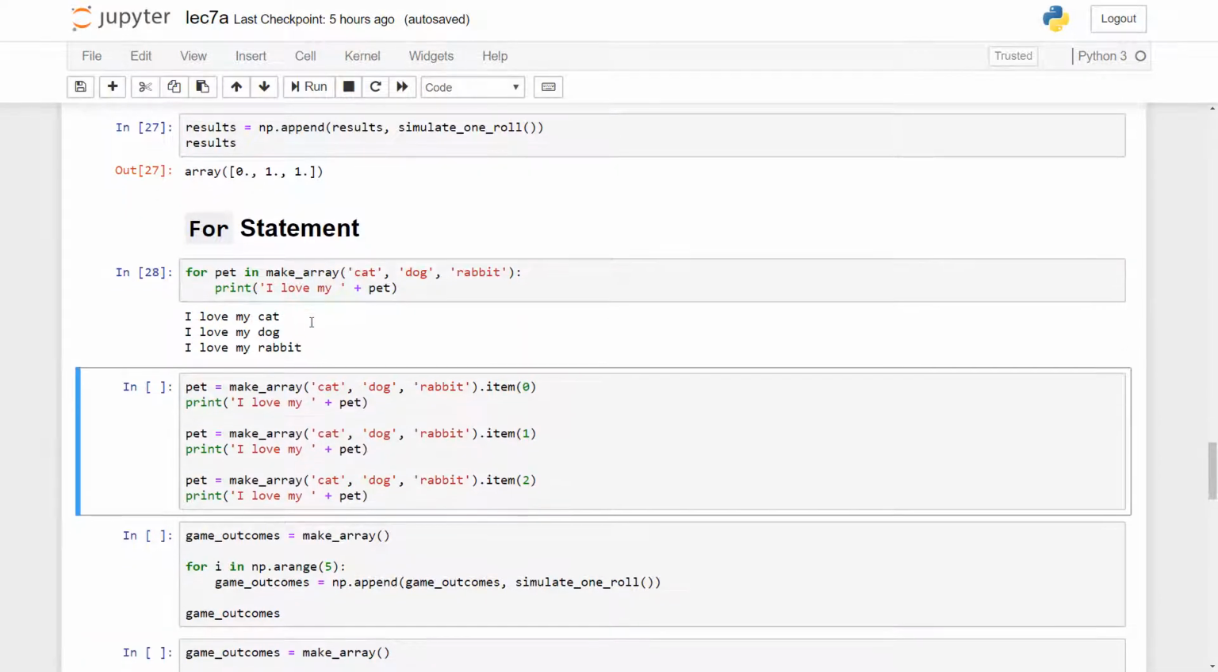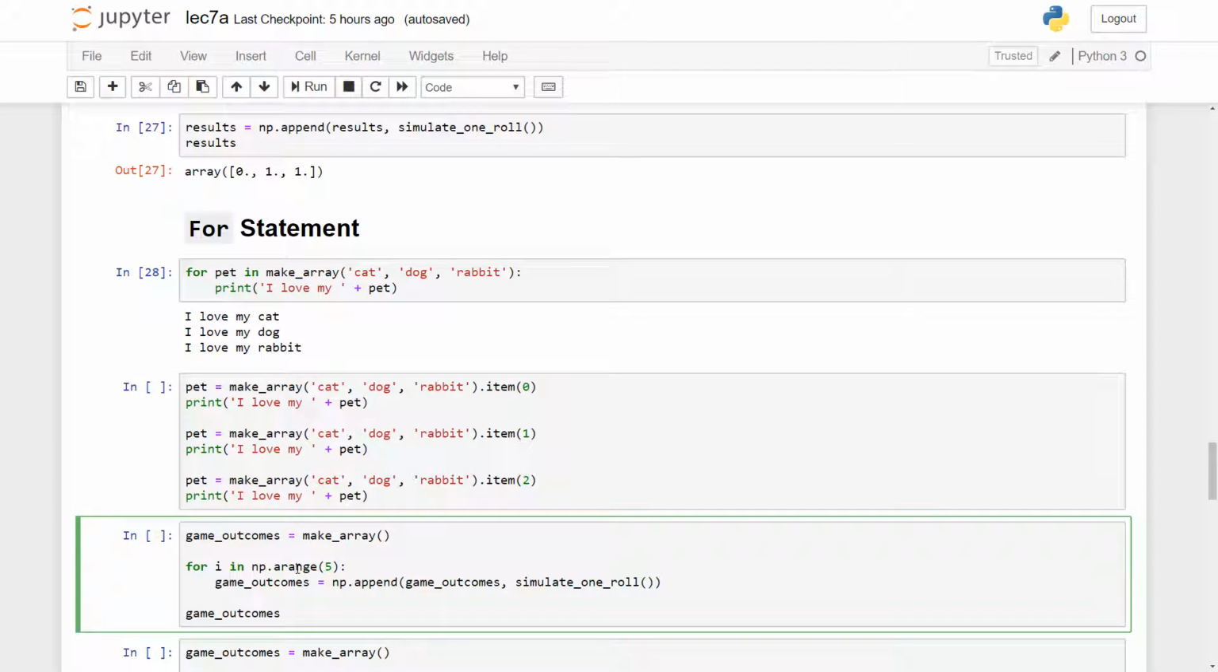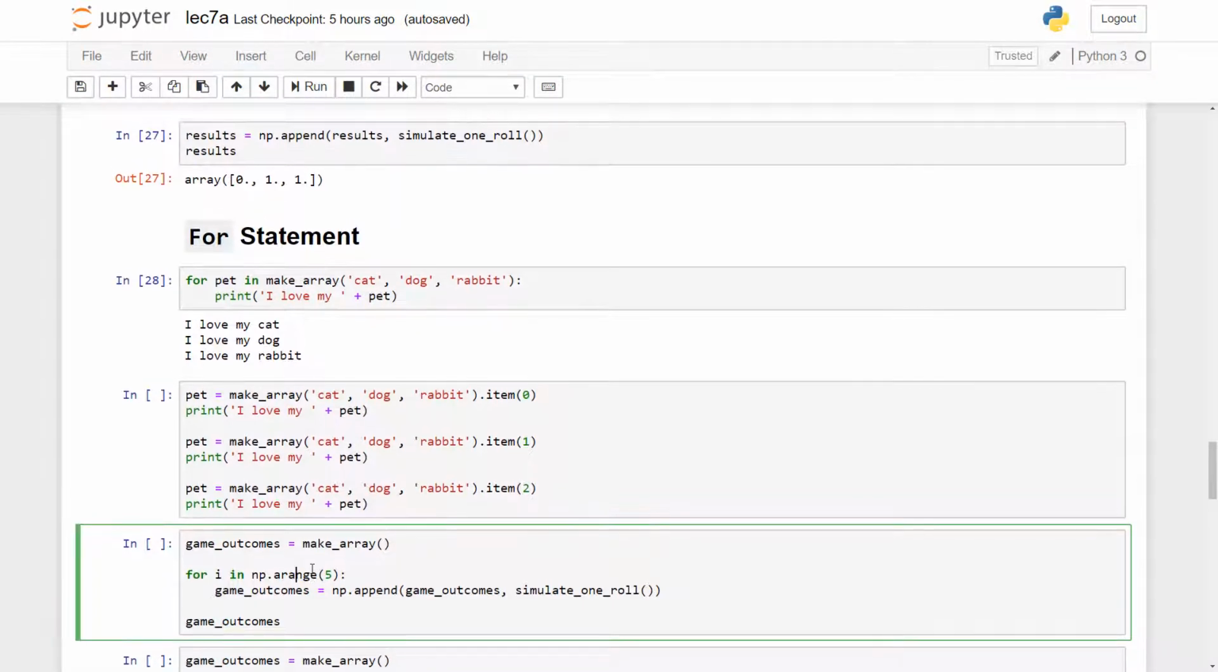Now, if I want to do something, let's say, 5 times, how can I do that using the for loop? Then I have to use an array that has the values from 1 to 5, and the usual way to do that is using a range function. Okay, so if we look at that, what will happen?